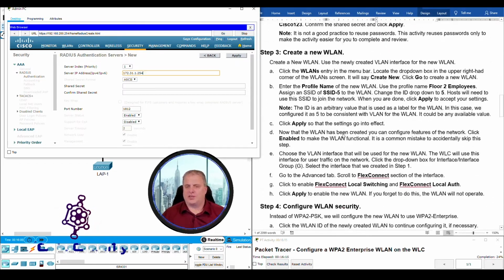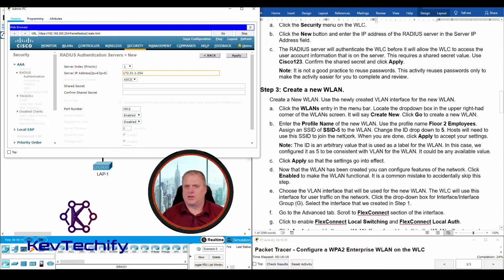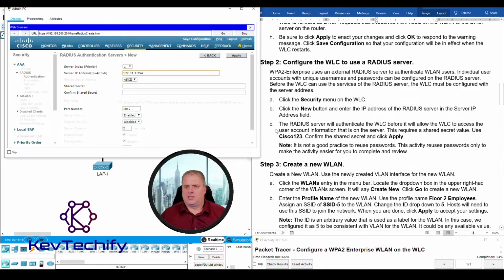Go back down to where our directions are. The radius server will authenticate the wireless LAN controller before it will allow the wireless LAN controller to access that. So the radius server wants to make sure that you give the wireless LAN controller permission to go there. Once again, the radius server is going to make sure and authenticate the wireless LAN controller. This requires a shared secret value. Basically, it's a password. Use Cisco123. Confirm the shared secret and click apply.